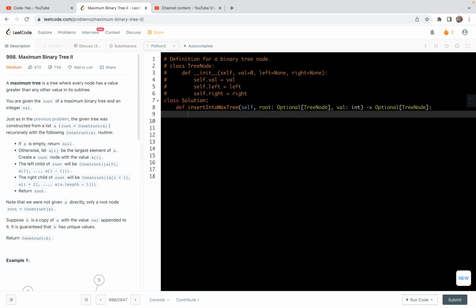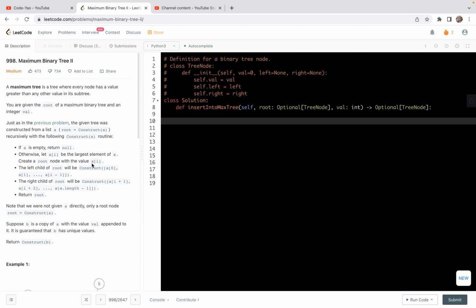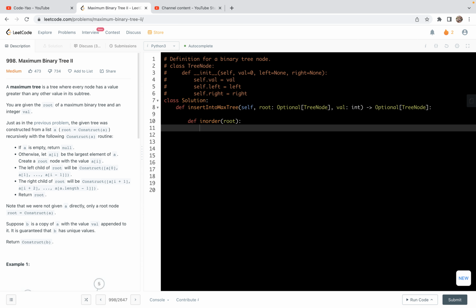For solving this problem, we can write a very short code. However, here we want to demonstrate several things. First, due to the way the maximum binary tree is constructed, if we do an in-order traversal of the maximum binary tree, it corresponds to the original array. So here first I'm going to write an in-order utility function. It's going to accept a root tree node, and we're going to get the corresponding list or array.